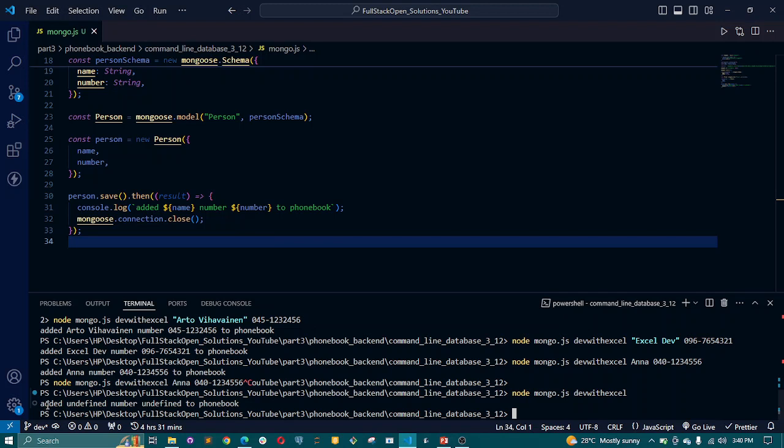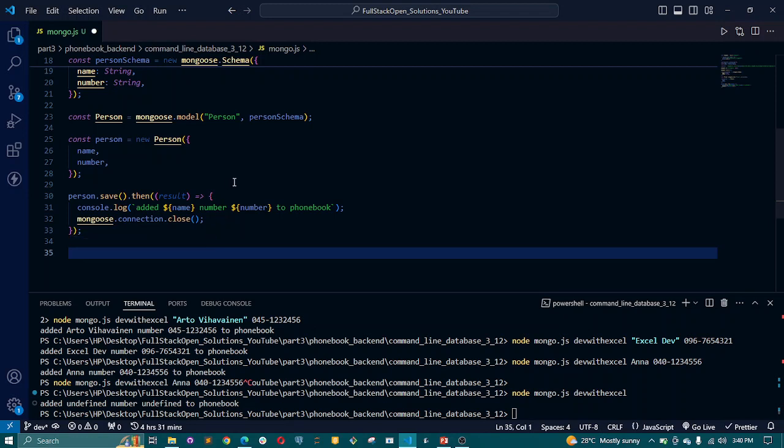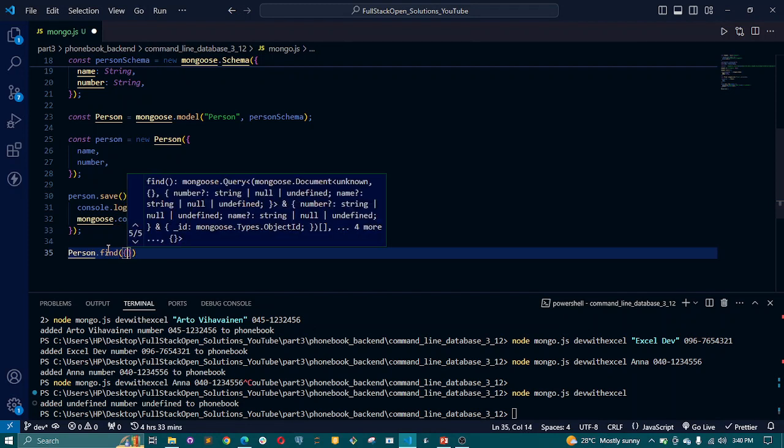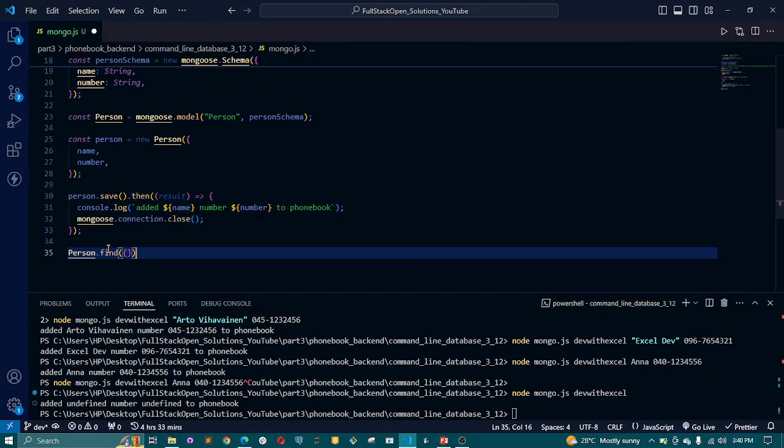All right, so it says added undefined number undefined to phone book because it's not seeing any data to be returned, because we need to write the code to ensure that, right? So here, what we can do is, from the database, we need to find data and return necessary information. Now, this is representing the data from the database, person. So we say dot find. Find is a method, and then we put in an empty object.